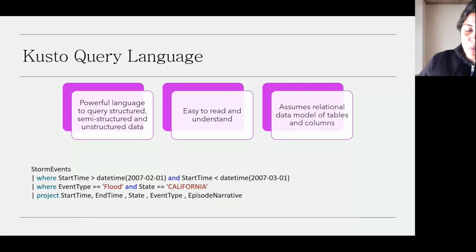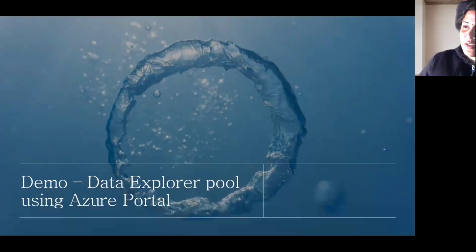So that's your Kusto query language. And to query the tables that are available in the Synapse Data Explorer pools, you pretty much use the Kusto query language. Cool. I think the first thing we will look at is how do we go about and create a Data Explorer pool using the Azure portal.